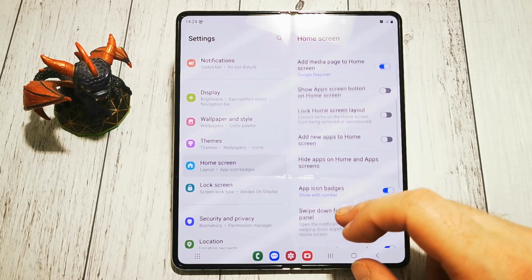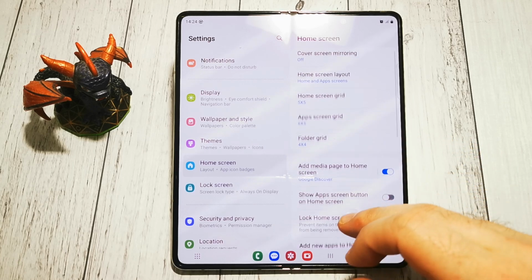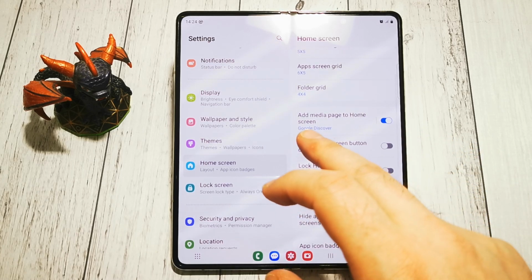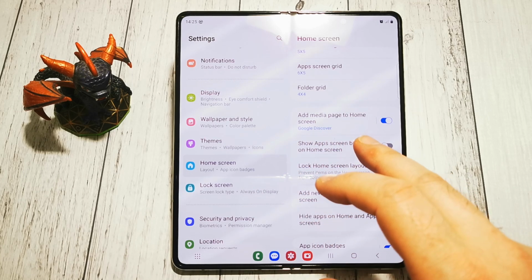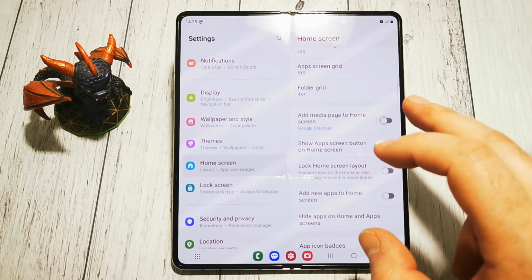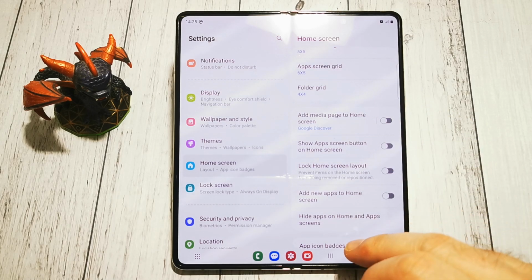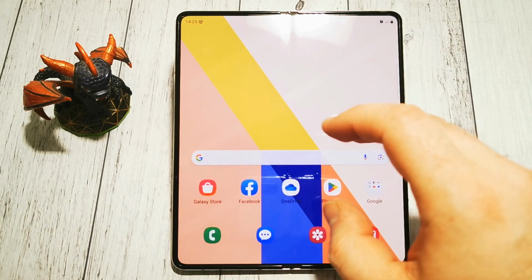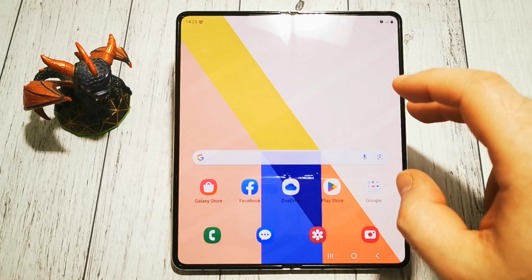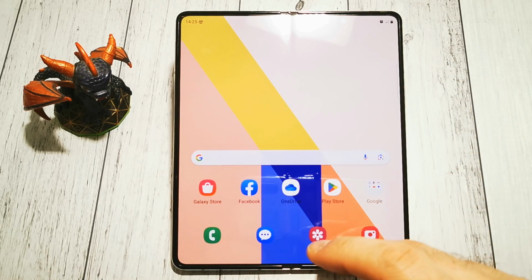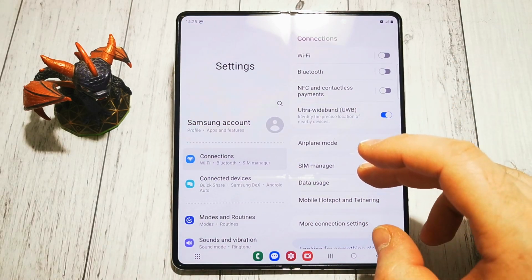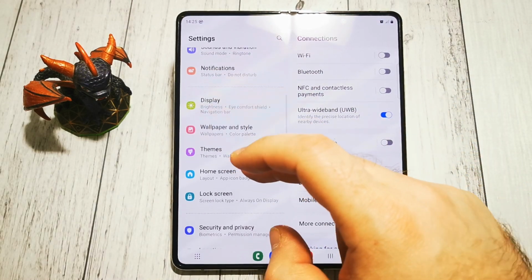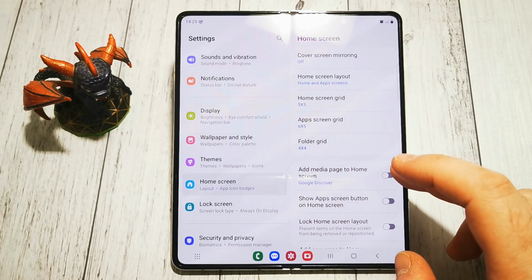and in home screen options we have our Add Media page to home screen. Right now it's Google Discover. To turn it off, we simply uncheck this little box, and now we don't have this little annoying thing bothering us anymore. To turn it on, we can just do the same.